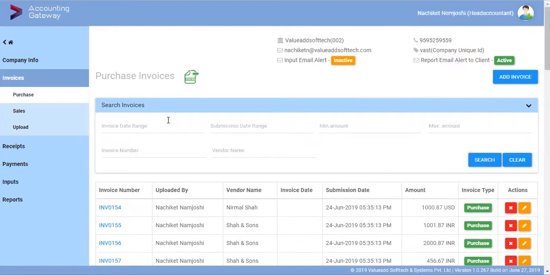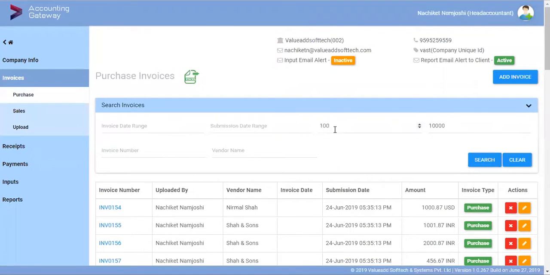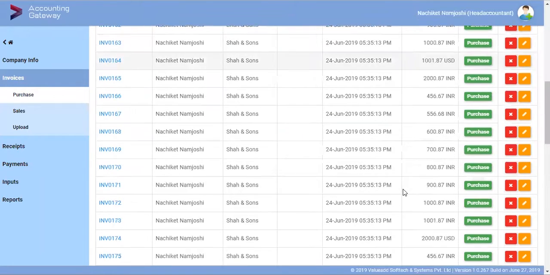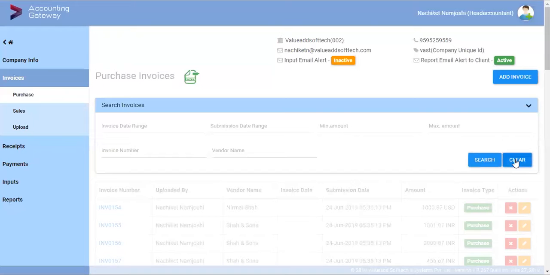We can search invoices by invoice date range, submission date range, minimum amount, maximum amount, invoice number, vendor name. So let us search one invoice. And all the invoices within this range appear below. We can clear this invoice search.